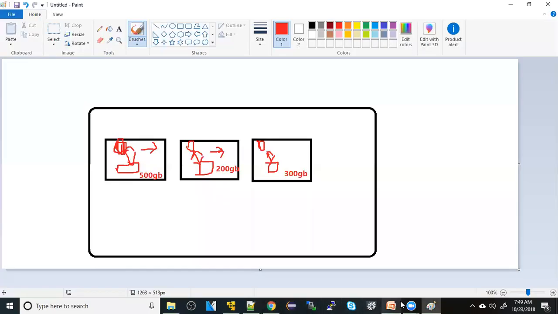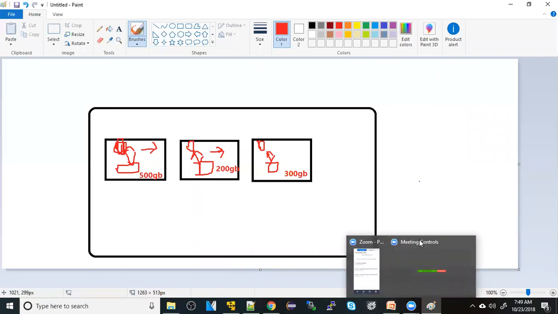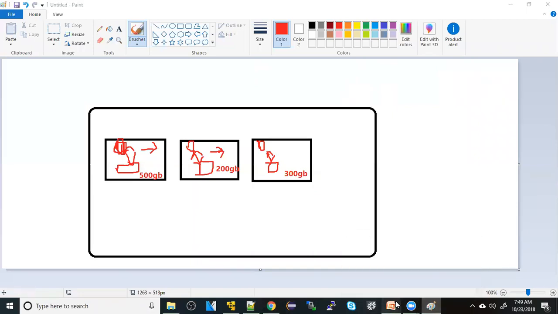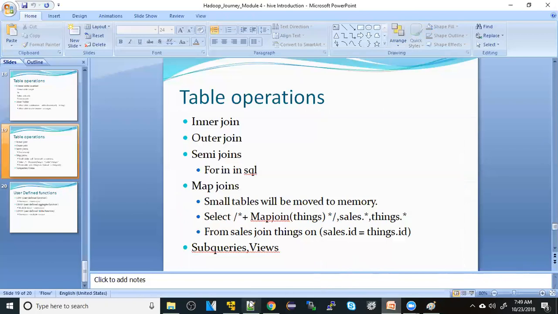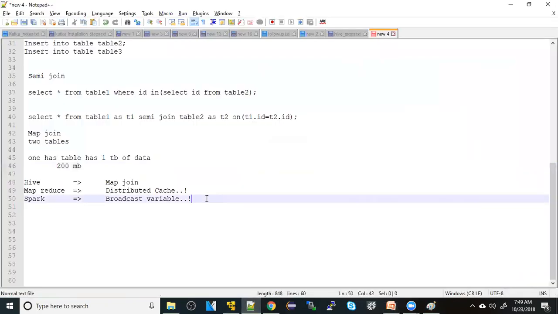Just missed the last part from the notepad, not here, in the notepad. Here. The distributed cache and broadcast variable. Okay, I got the Hive. MapReduce does the distributed cache. Okay. The same is called distributed cache in MapReduce jobs. And the same is again called a broadcast variable in Spark. If you mention anything as a broadcast variable, the same happens over there.